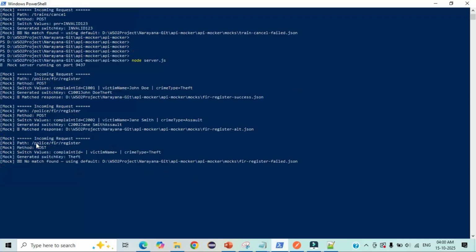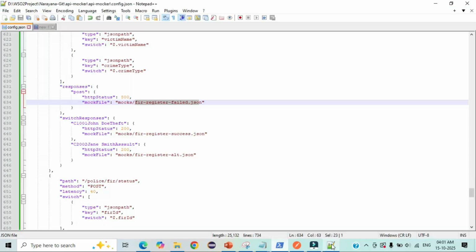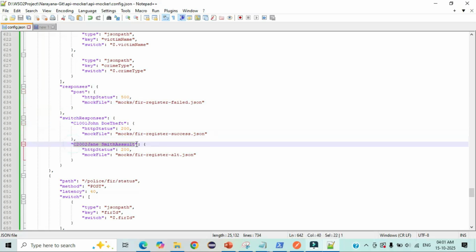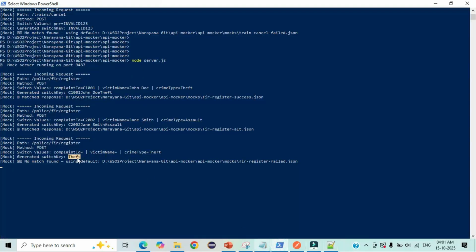Here you can see it will call this particular endpoint and check that the method type is POST only. We are not passing any complaint ID or victim name, and the criminal type is theft. Then it is concatenating a condition, theft, which does not exist in our configuration. If you go through the configuration, there are two switch responses. This is one switch response key, this is the second, but the third one, which is visible here, does not exist in our switch responses. So it will go through the mocks folder and call failed JSON.